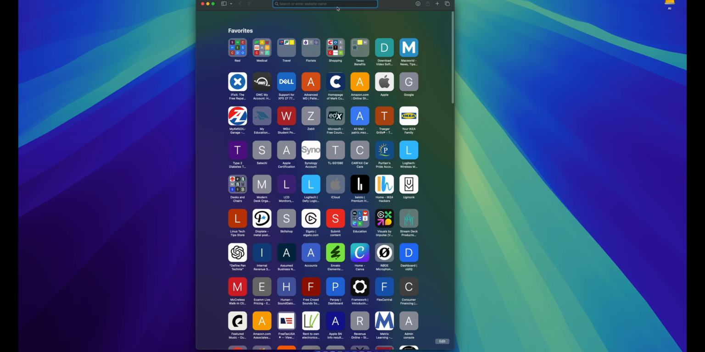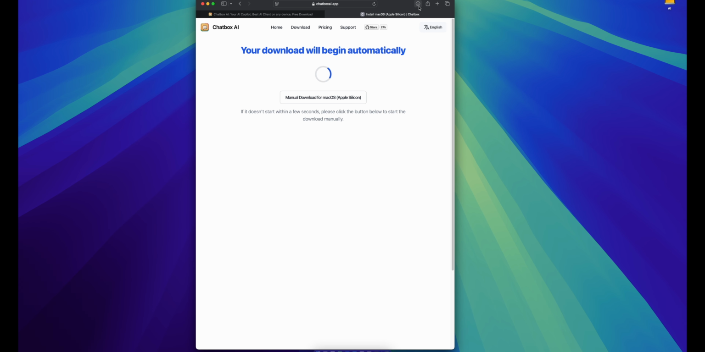Well, let's make it a little bit easier because not everybody is comfortable using terminal. So let's see if we can put in some type of GUI. So we're going to open Safari again, and we're going to go to chatboxai.app. It is free, or there's a free version, which is what we're going to use. And that's going to open up, and then I'm just going to go ahead and click on free download for macOS. And then in my case, I'm selecting download for Apple Silicon.